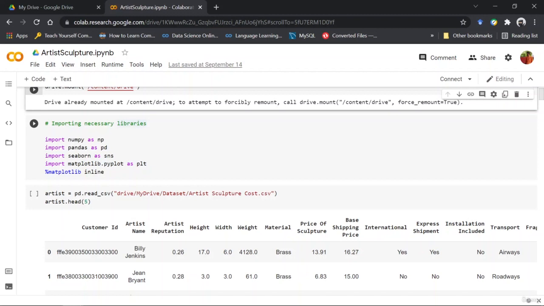So the first library is NumPy, and it is a library consisting of multi-dimensional array objects and a collection of routines for processing those arrays. Using NumPy, mathematical and logical operations on arrays can be performed easily and efficiently, right? And next is Pandas. It is a library for data manipulation and analysis. In particular, it offers data structures and operations for manipulating numerical tables and time series.